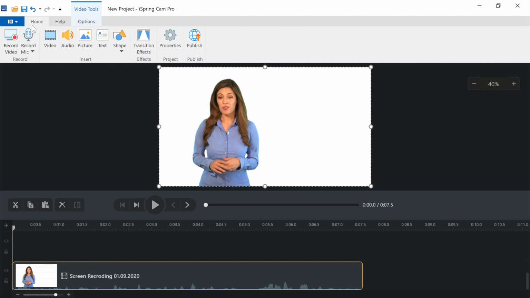With a fully cleaned up timeline, you can move on to the fun part, adding other kinds of content. iSpring Suite allows you to insert additional video and audio, as well as pictures, text, and shapes. Let's add a shape and text here.